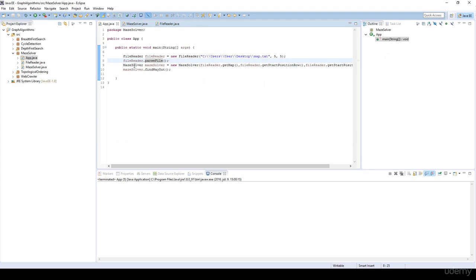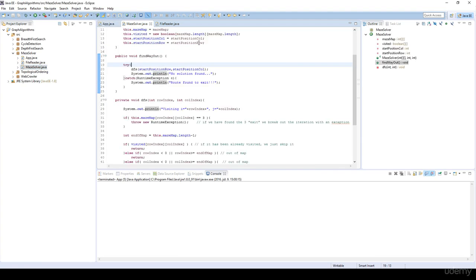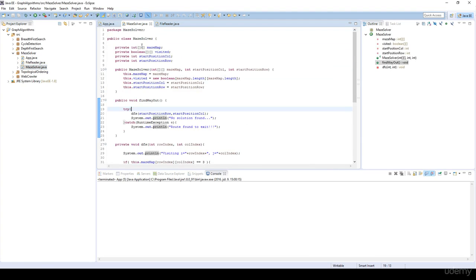Then we are going to create a maze solver with the map. So this is the 2-dimensional array, the starting position for the row index and the column index, and we try to find a way out. So what about the maze solver?